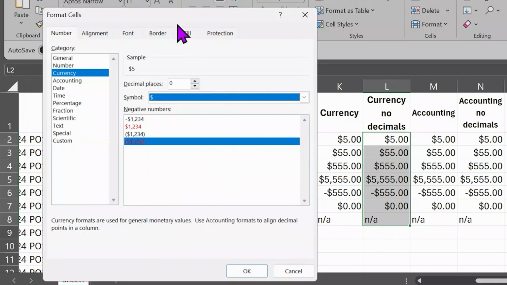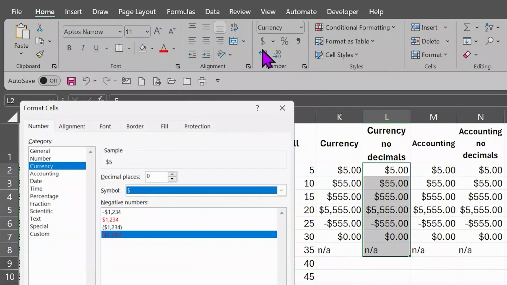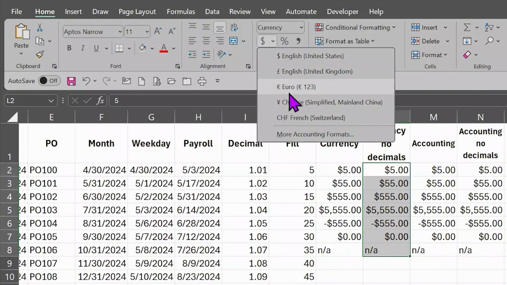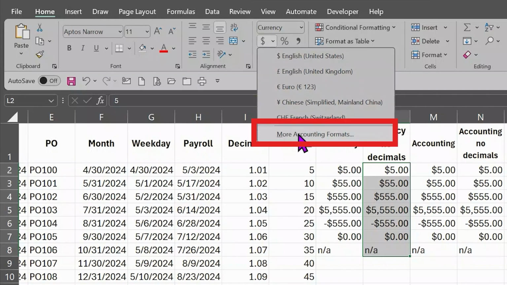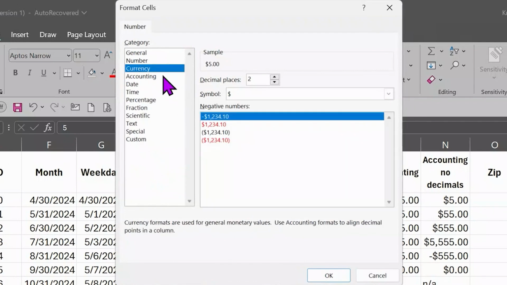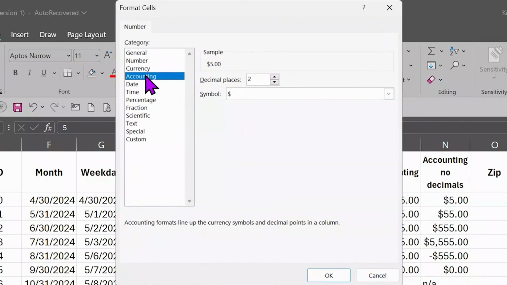So don't forget about that, because that isn't something that you can do here. Yeah, I mean, you can, but it doesn't have as many. So it is kind of nice that you can go into more accounting formats and then go to your currency and then go to your symbol. Accounting too. The difference between currency and accounting, you'll see in a minute, but you also have the same symbol options and decimal options as well.